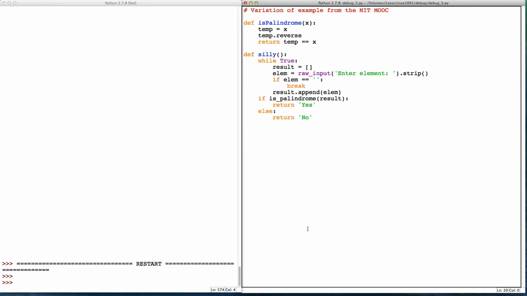The idea is that we ask the user to enter characters one at a time, generate a list, and then test if we have a palindrome by seeing if the list is identical to the reverse of the list. So let's give it a go.